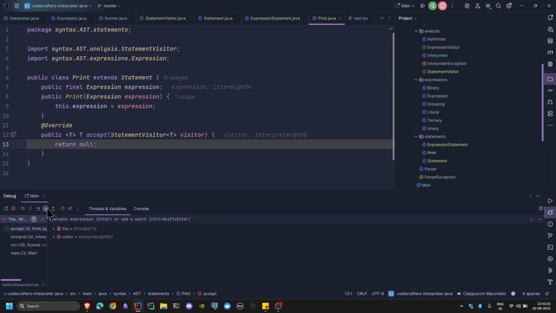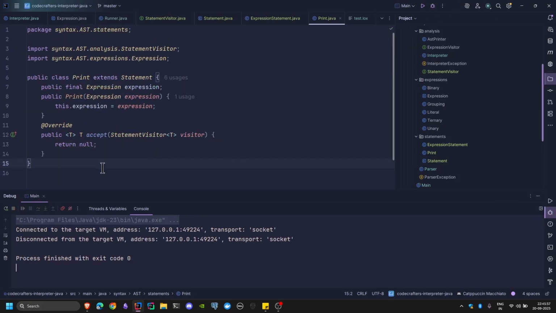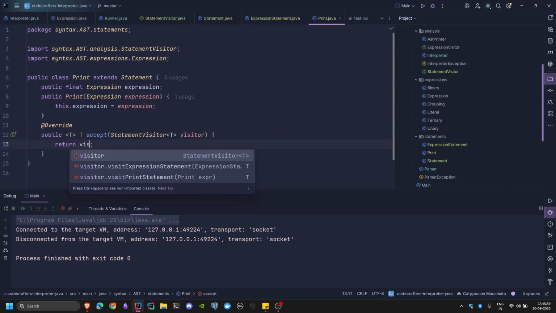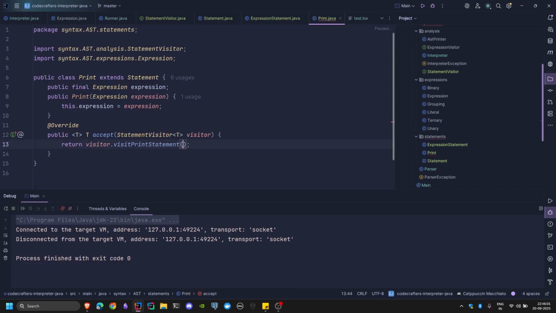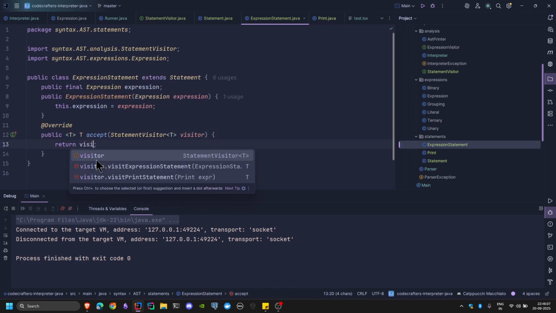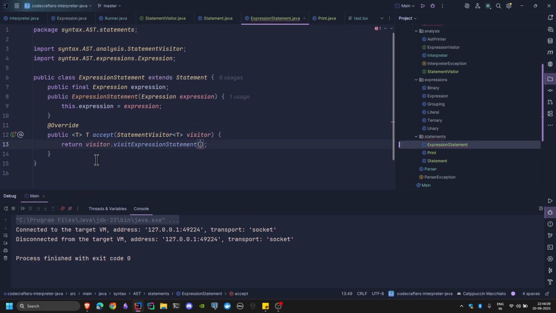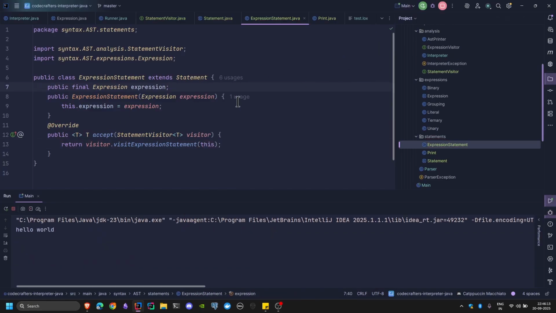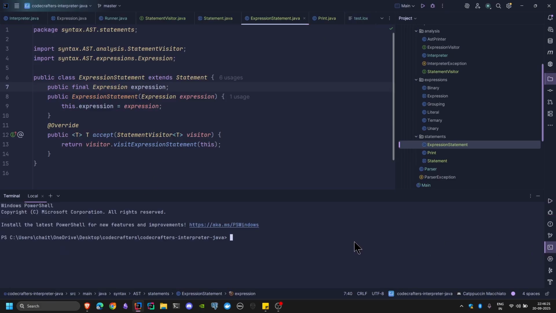It calls the, oh, I didn't, yeah. See, right here, we need to call visitor dot visit print statement, and I'll send it this. Similarly, in our expression statement class, visitor dot visit expression statement, and I'll send it this. Now it should run. Yeah, it works. See? All right, so let's try to push our changes and see if it works.